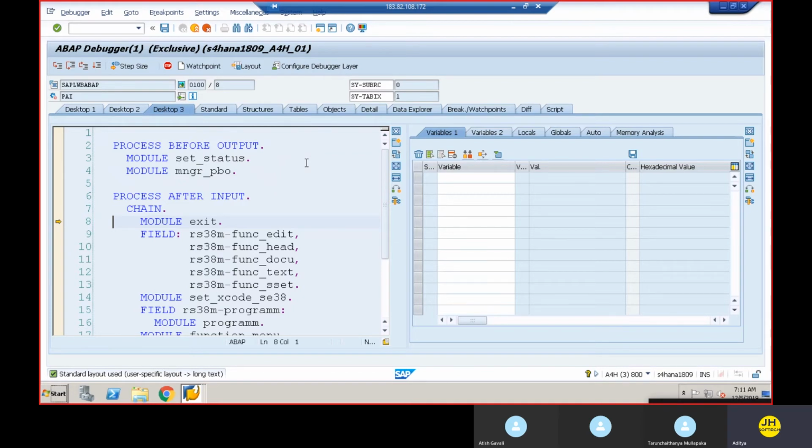So what exactly triggers when we execute a program, any program? What triggers is the process after input. This process which we are seeing right now is common for all programs. Whatever programs you execute from SE38 or from the ABAP editor, this process will be the same.